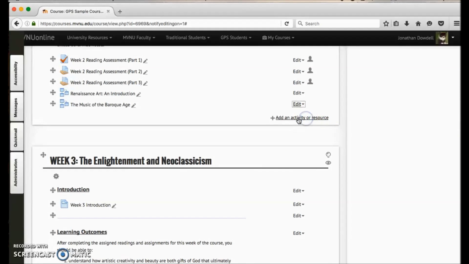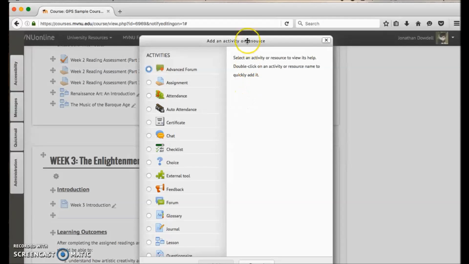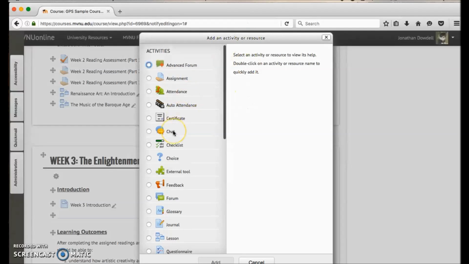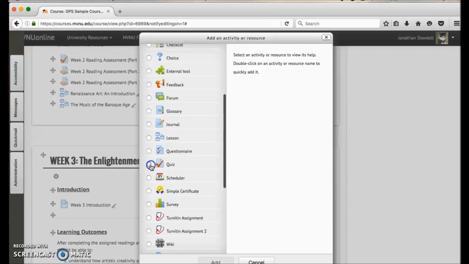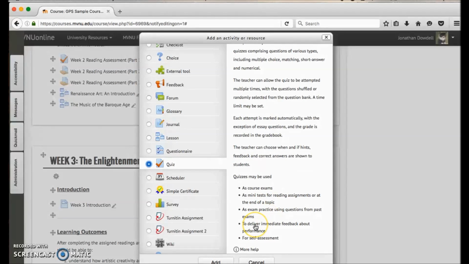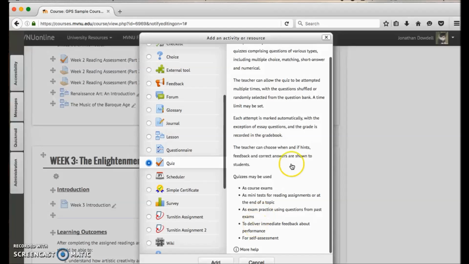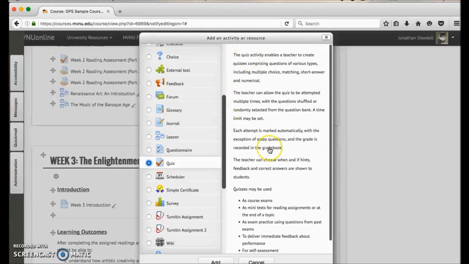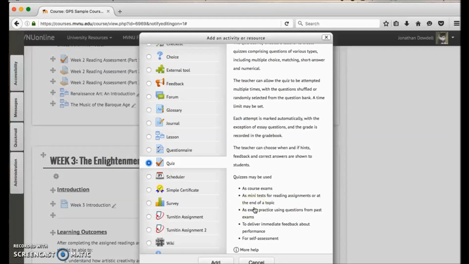Once you find that section, go ahead and click Add an Activity or Resource. Once we click on that, a little menu will pop up. We want to go ahead and select Quiz. Here you can read a little bit more about quizzes and how they might be applicable to your course. This is a pretty useful resource, especially if you're new to adding quizzes onto your courses, as there's a variety of different ways you could utilize quizzes for your course. Once we have quiz selected, you want to go ahead and select Add.